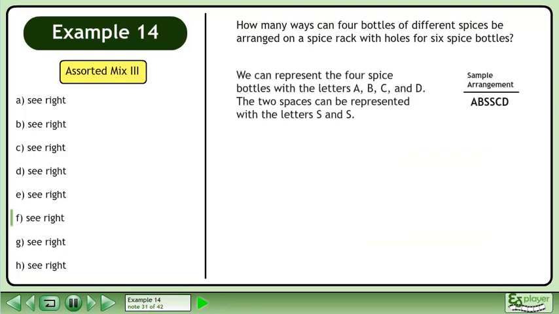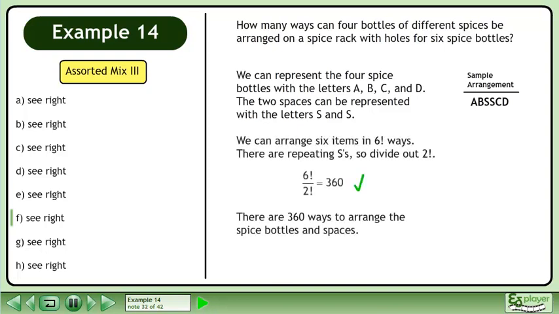We can represent the 4 spice bottles with the letters A, B, C, and D. The 2 spaces can be represented with the letters S and S. A sample arrangement is A, B, S, S, C, D. We can arrange 6 items in 6 factorial ways. There are repeating S's, so divide out 2 factorial. There are 360 ways to arrange the spice bottles in spaces.